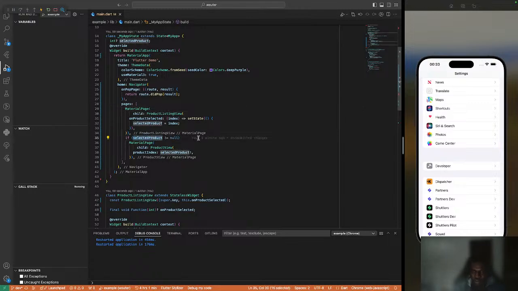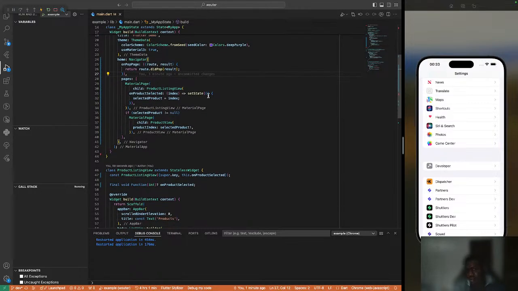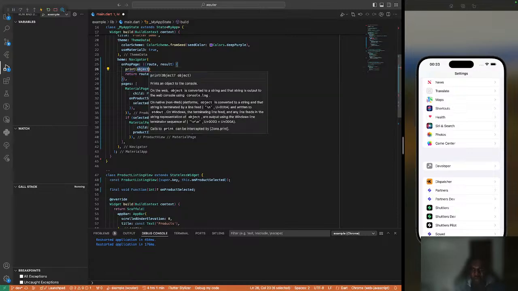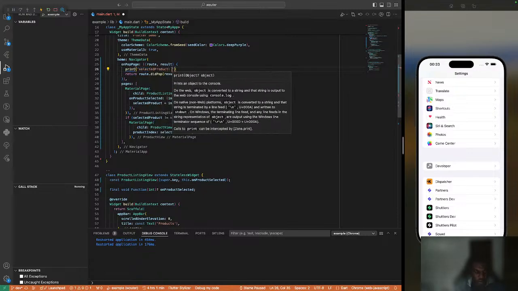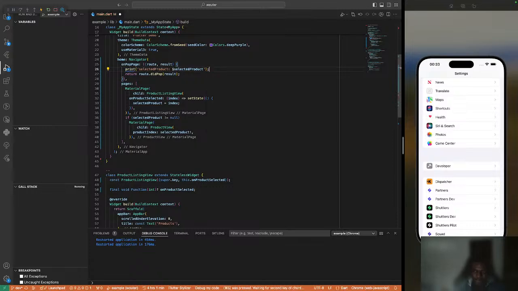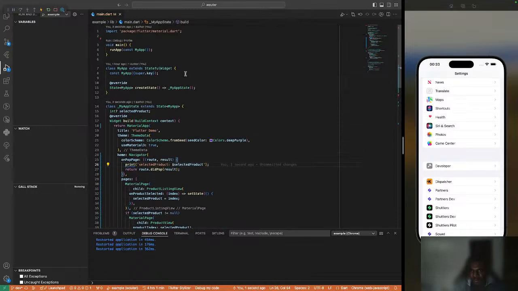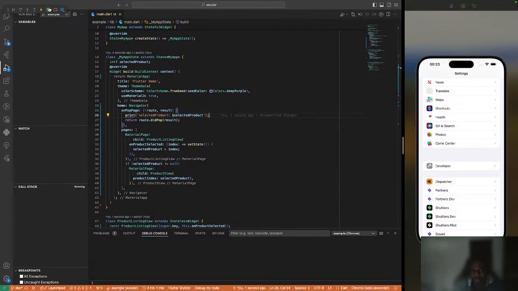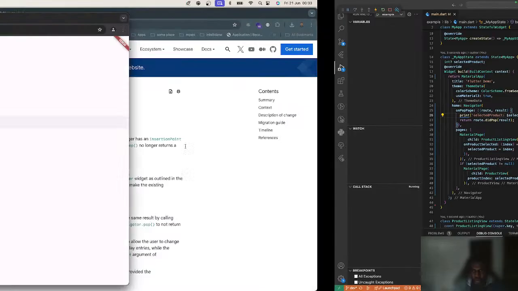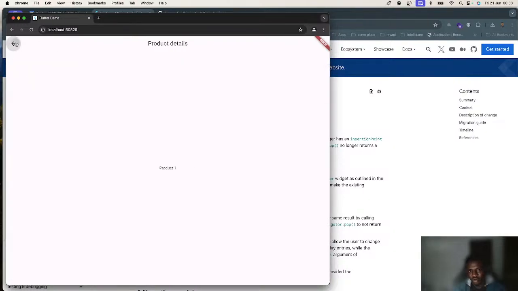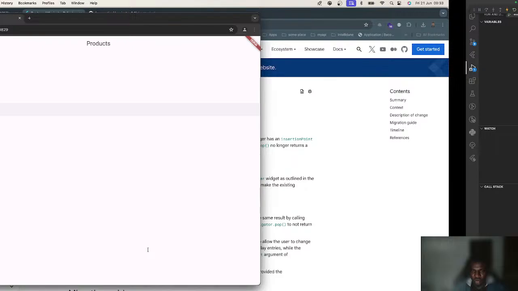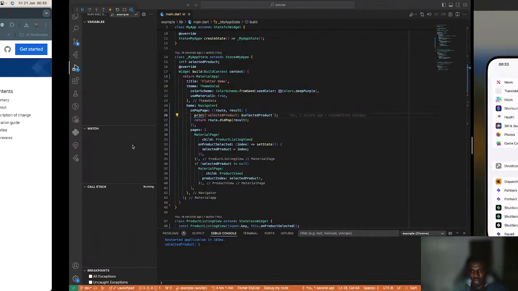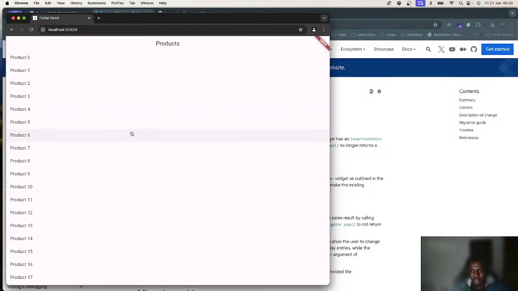We use this guide to do whatever we feel like doing, right? And typically when we are popping, let me just show you something. If we try to print the value of the selected product, so that is selected products. So if you select one and we pop, you can see it's the one, that's it, and then you pop, it's 5.